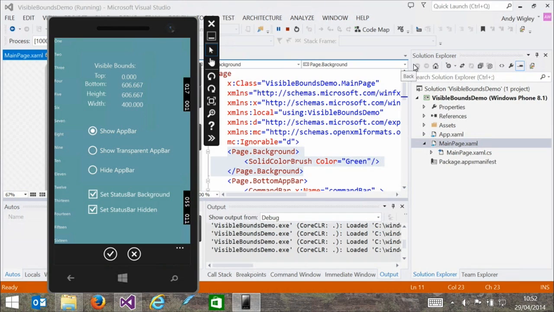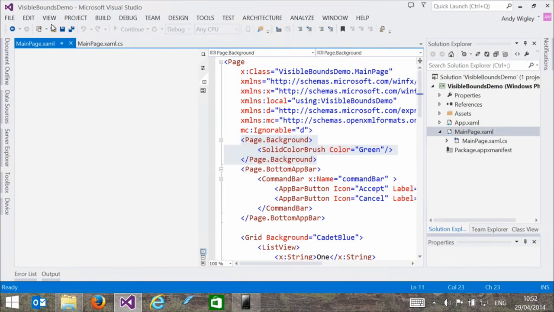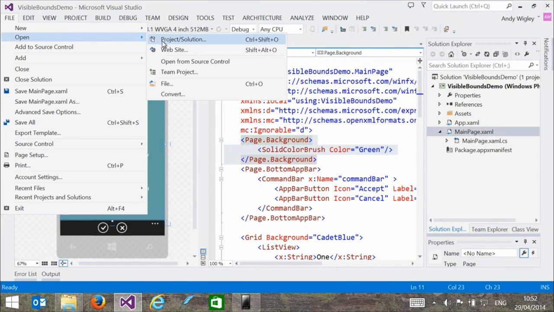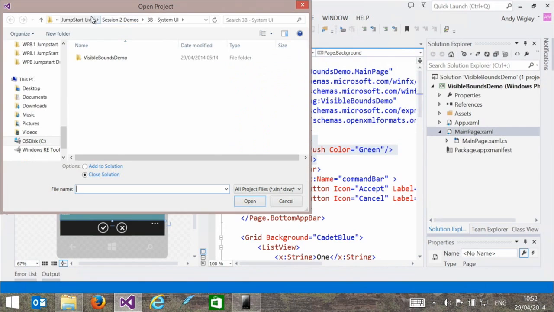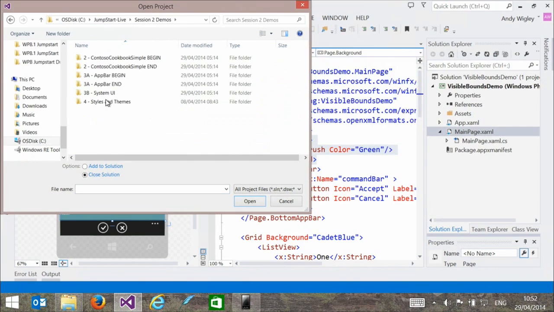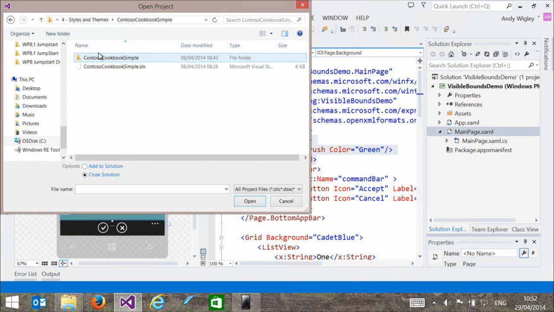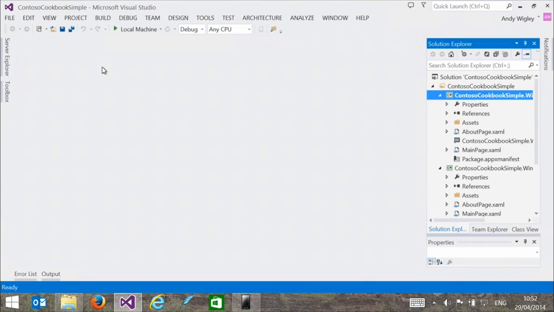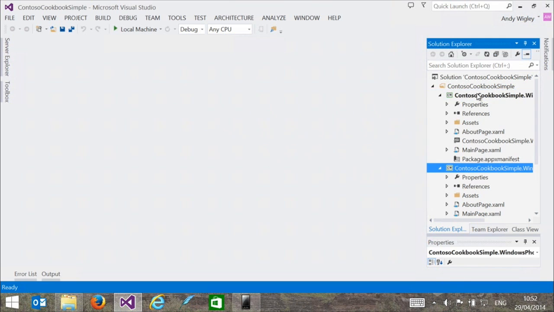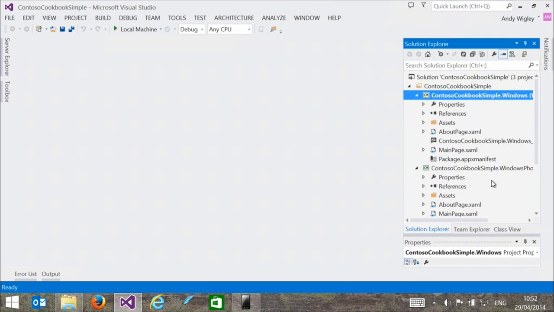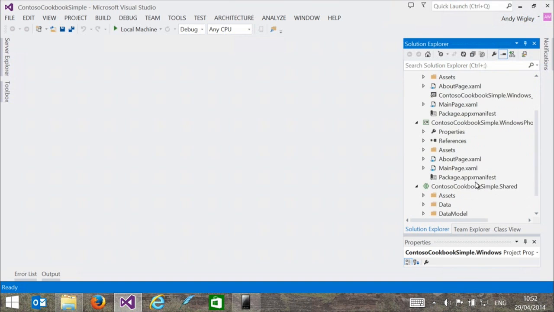I'm going to go back to my Contoso cookbook for this. File, open, project solution, and I'm going to go to styles and themes, Contoso cookbook. Just for interest, this is a universal app version, so I actually have a Windows version and a Windows Phone version, for no other reason than to remind you that everything I'm showing you works on both. So this is a universal version of the same thing. Regardless of that, I'm going to stay with the phone version of it.